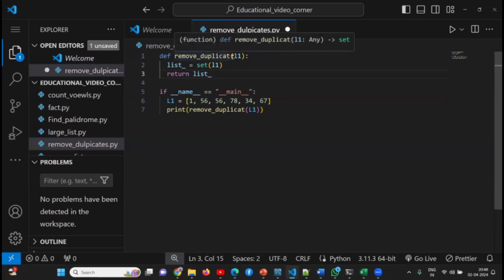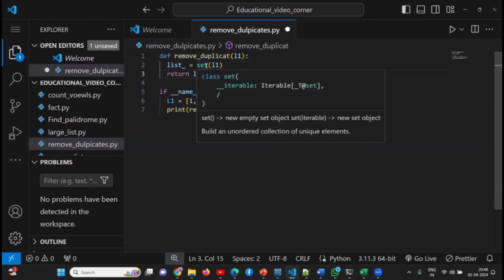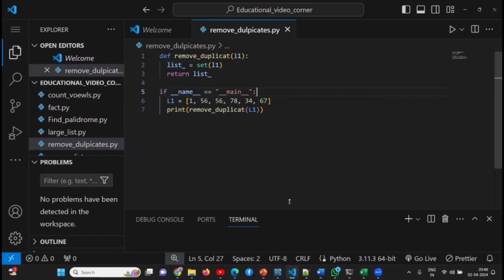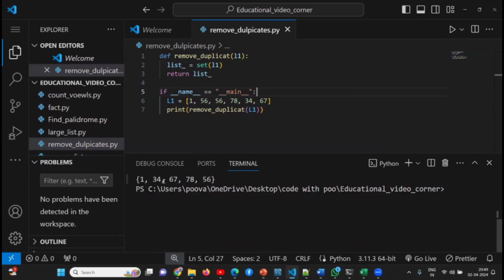So I have created one function called remove_duplicates, and then I pass one parameter, L1. If you use the set concept, it will remove the duplicate values. That's the purpose I used the set keyword here. After that, my return value is list_1. If name equal to main is used for testing purposes. So I have just run it. Our output is 1, 34, 67, 78, 56.